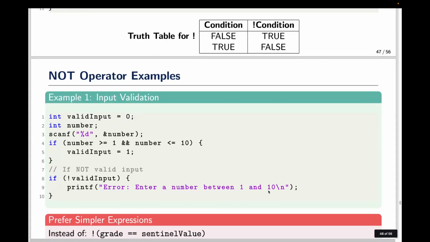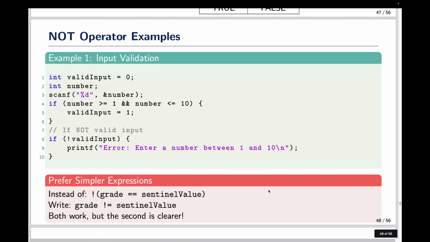Then another example: you can see that you have a valid input or not. You are taking in a number, and valid input is already equal to 0, and that number stores whatever you are taking from the user. If that number is between 1 and 10, then valid input is equal to 1. This means valid input is just like a variable which stores whether the input has been valid or not. If it is equal to 1, this means okay. So if not valid input is there, which means the not symbol is applied, because this is either 1 or 0.